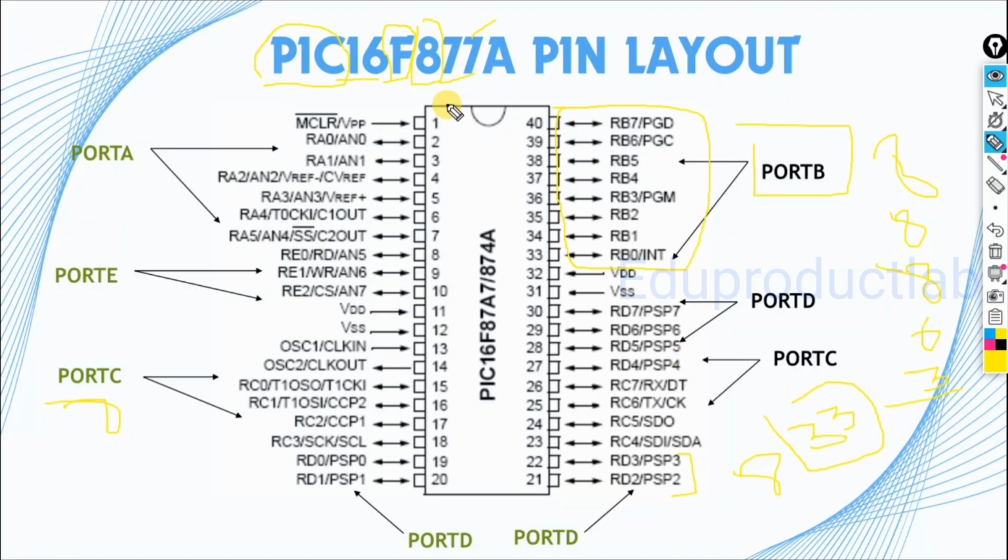The balance is 7 pins. One pin is MCLR, master clear. Two pins are VDD and VSS, the power supply. VDD means 5 volts, VSS means ground. Total 4 pins, with MCLR making 5. Then oscillator 1 and oscillator 2, total 7 pins. Total 33 plus 7 makes 40 pins.